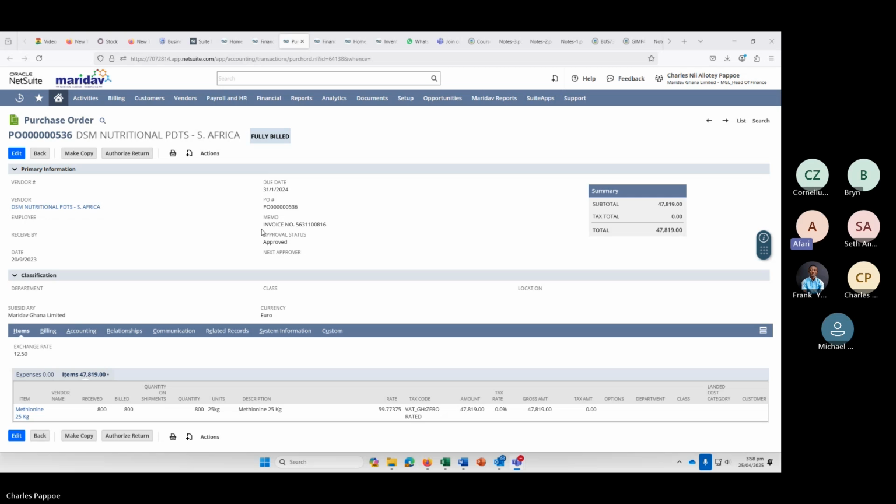How do you do your journal postings? What type of journals do you post? Especially your asset accounting. I know you don't do your asset accounting in NetSuite, right? As in the fixed asset register. The fixed asset register is not in NetSuite, right? But your depreciation posting is in NetSuite. Yeah, the fixed asset register is not in NetSuite.